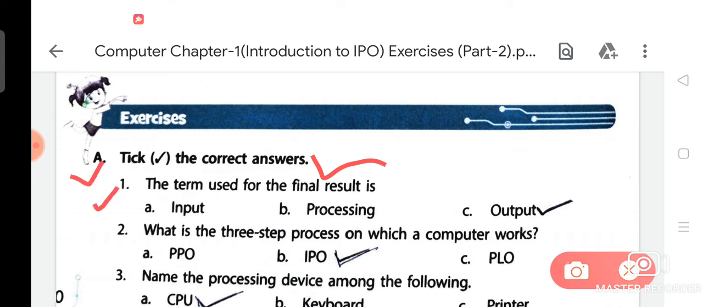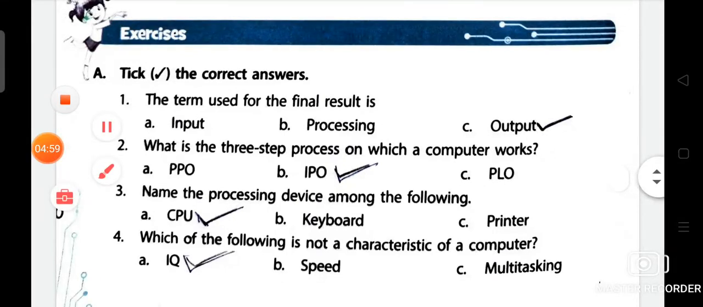Number 1: the term used for the final result is, from your chapter, we already read that the term used for the final result is called output. So option number C, output, is the correct answer for this question.